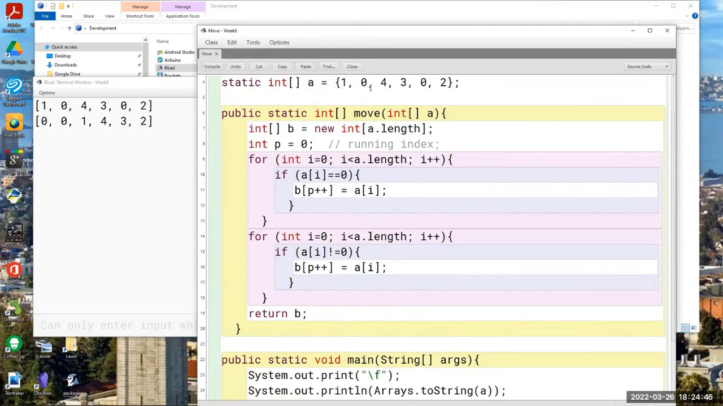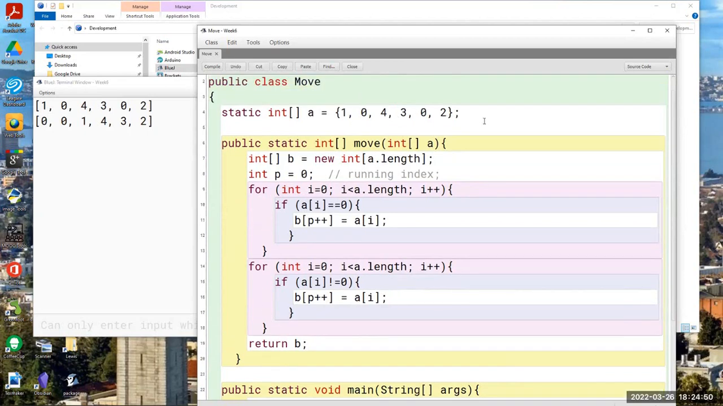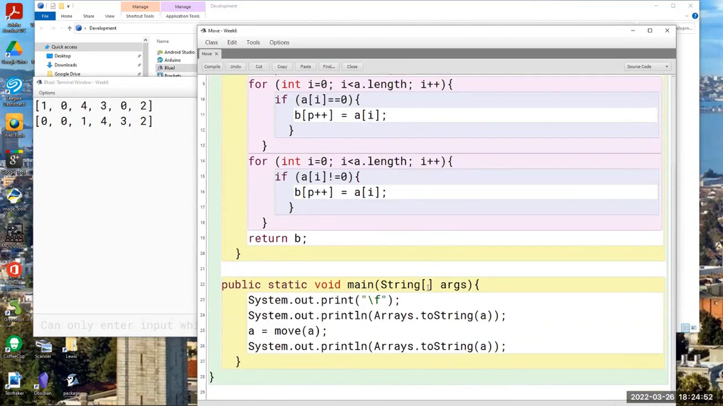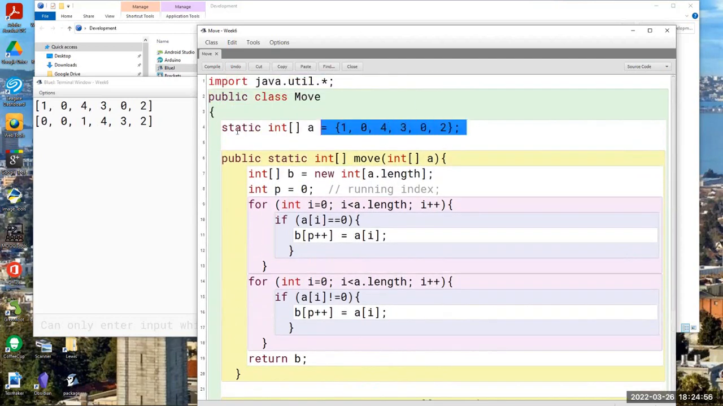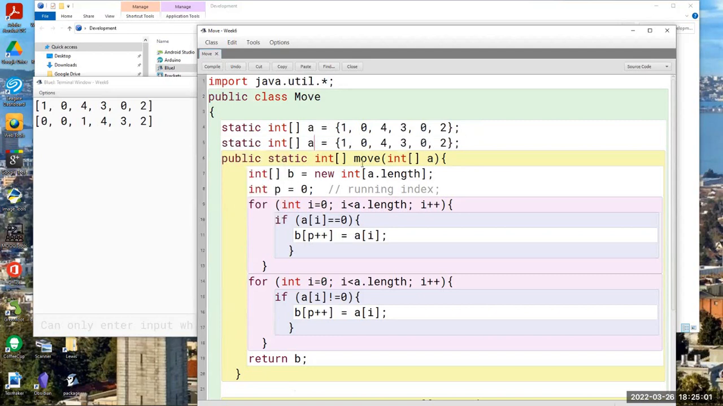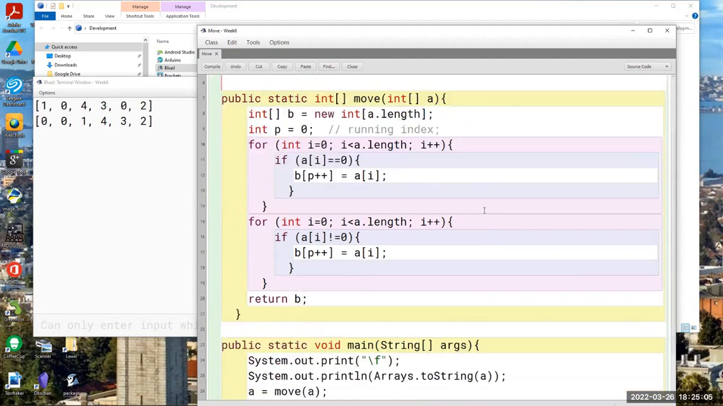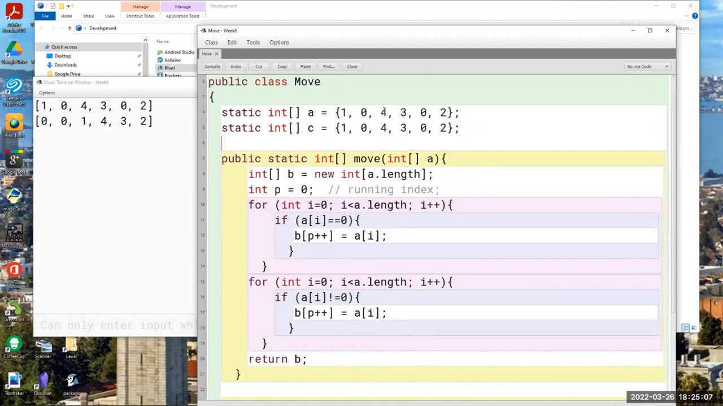Now, if we want to move the 0 to the end of the array, let's actually copy this one and put it into a C array, so the C array has the same data. Now we want to put 1 4 3 2 in front, and then 0 at the end.